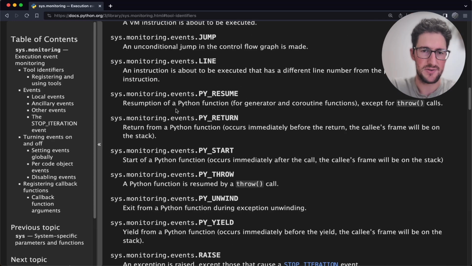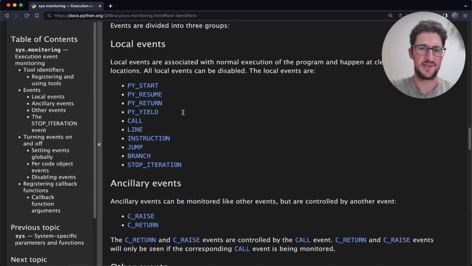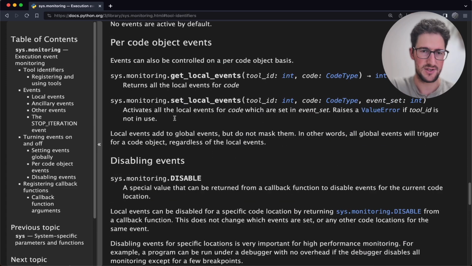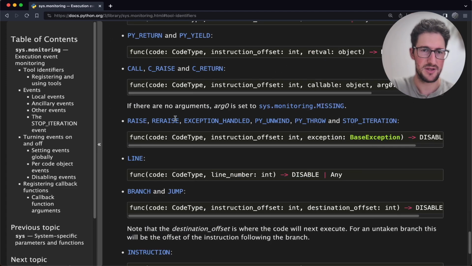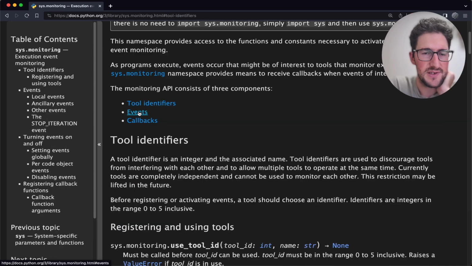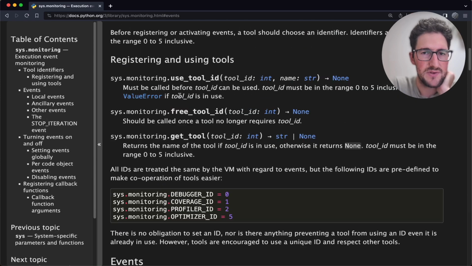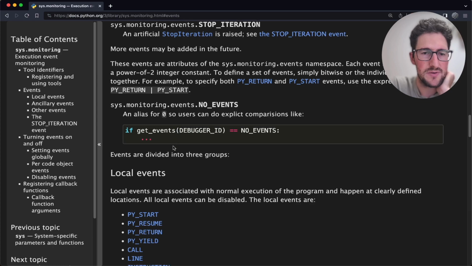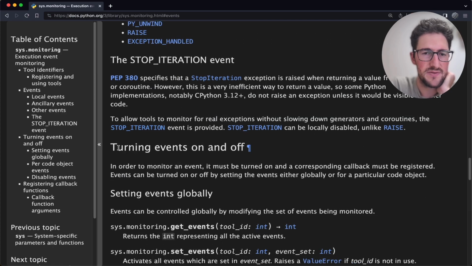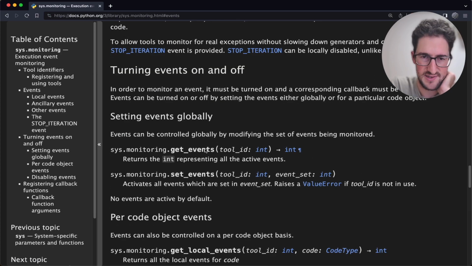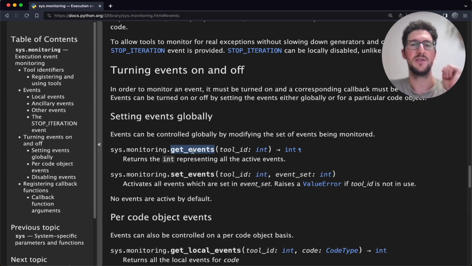So maybe we need to enable the tracing themselves somehow. So let's try to say something like enable everything. Tool identifiers, events. So this is the list. We have tools. Where's the enable? Let's try to figure it out. Turning events on and off. Oh, that's nice. So set events, tool ID, get events.